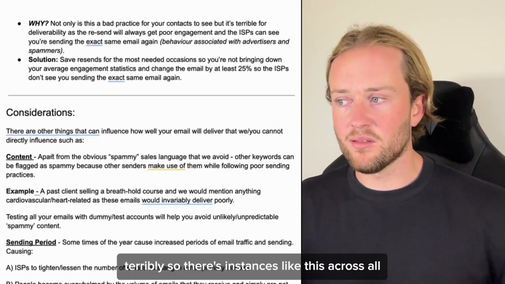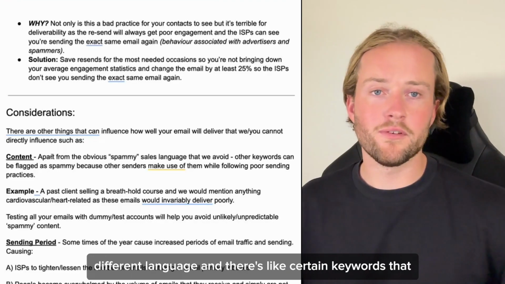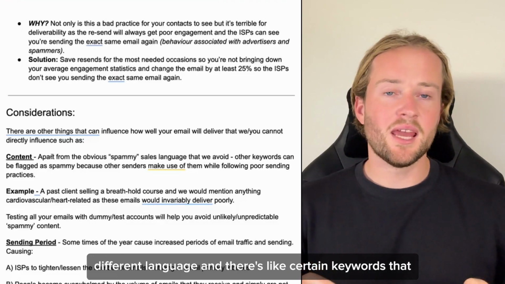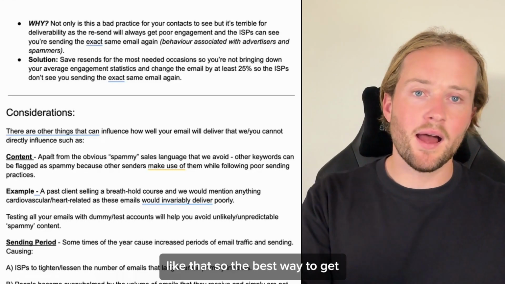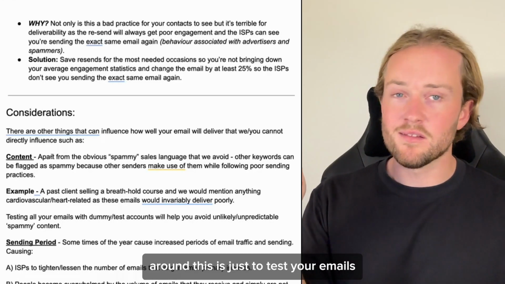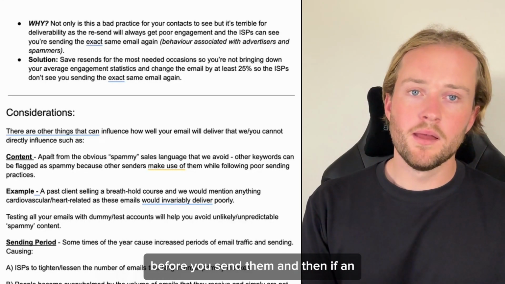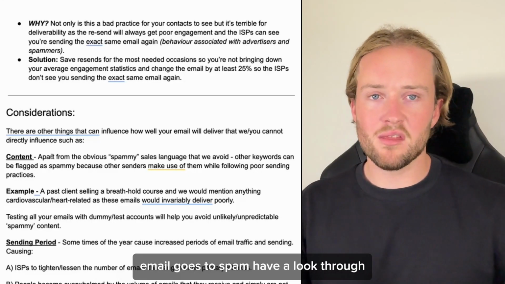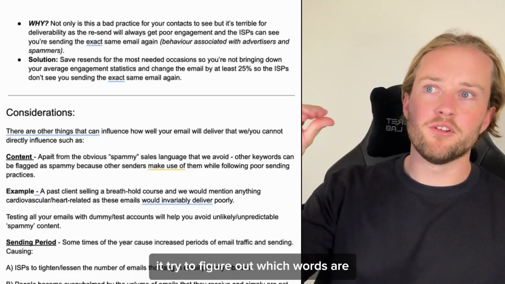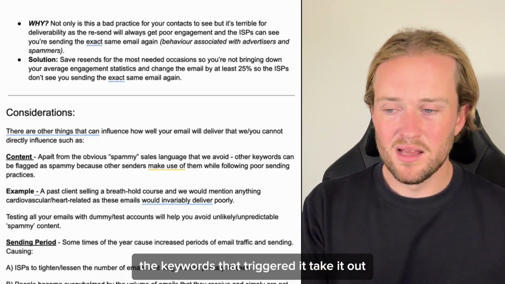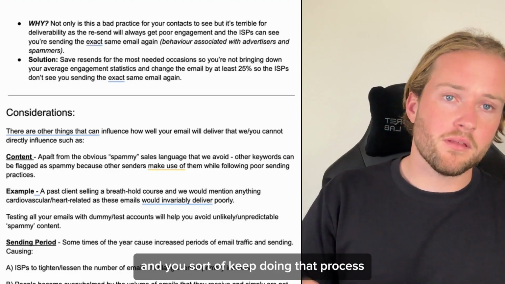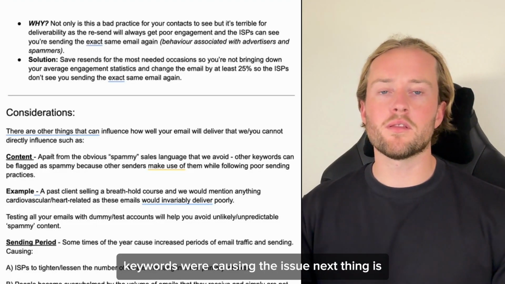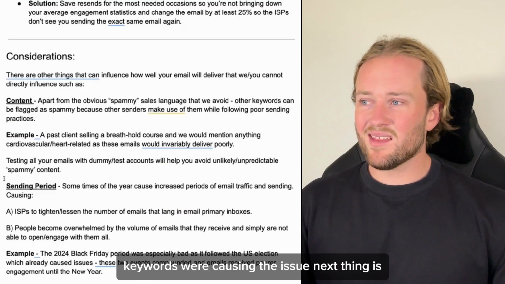So there's instances like this across all different language, and there's certain keywords that you wouldn't even think are bad that can just set off the spam filter like that. So the best way to get around this is just to test all your emails before you send them. And then if an email goes to spam, have a look through it, try to figure out which words are the keywords that triggered it, take it out, send another test and see where it lands. And you keep doing that process until you figure out which keywords were causing the issue.